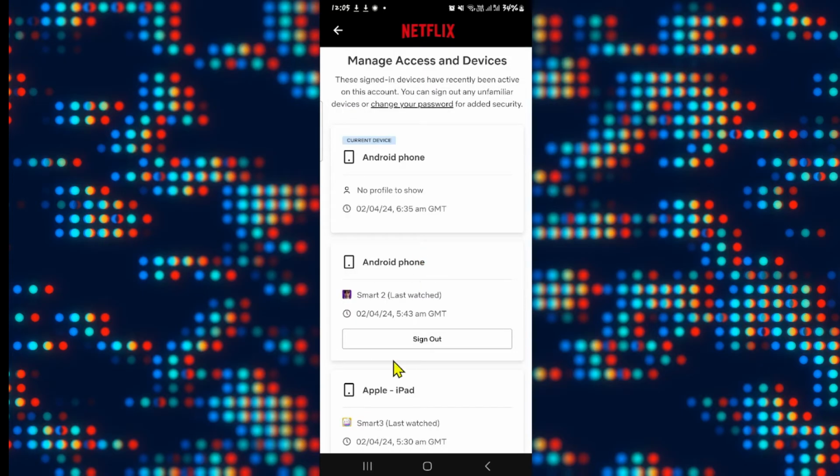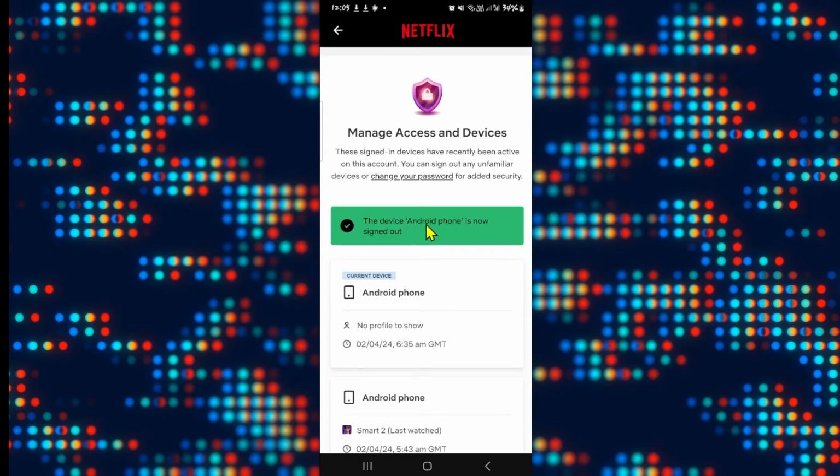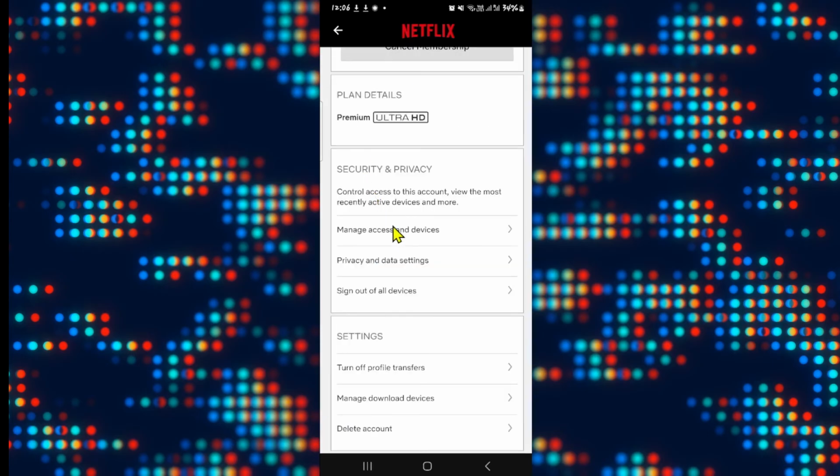Now, if you wish to kick off any user or device, you can monitor their activity and then tap on the sign out button underneath their activity session. Go ahead and tap on sign out, and the device that you just selected will be kicked out from your Netflix account and it will be signed out right away. You can do this with as many number of devices as you want by scrolling down and checking the various devices that are logged in.